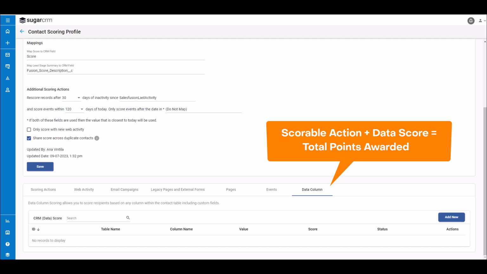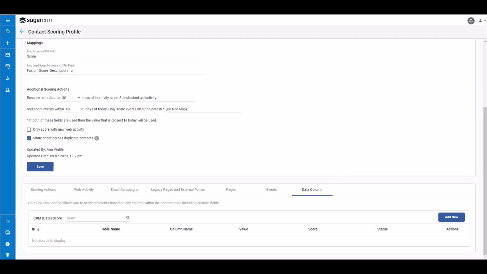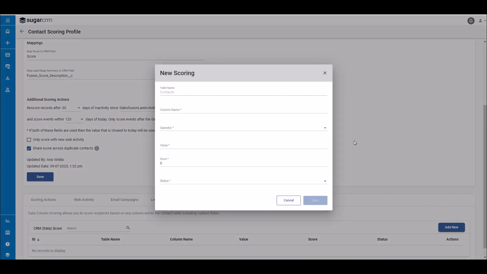The goal of data column scoring is to award points to individuals who meet the criteria of your target audience, whether it's based on their industry, title, or even location. To create a data score, click Add New. For the table name, only the contacts table is available. This means you can only create data column rules on the lead and contact level.